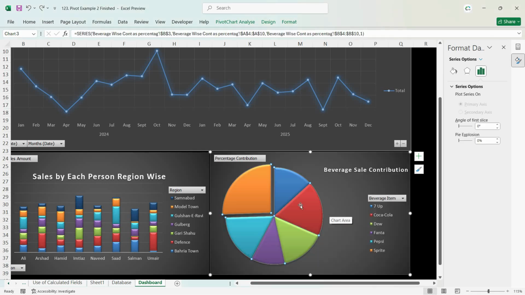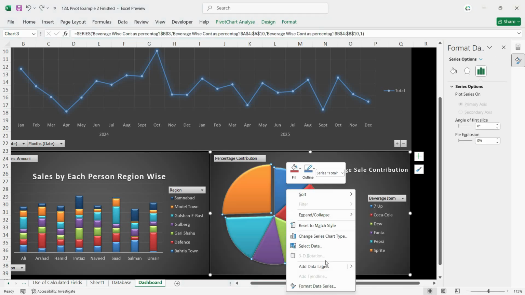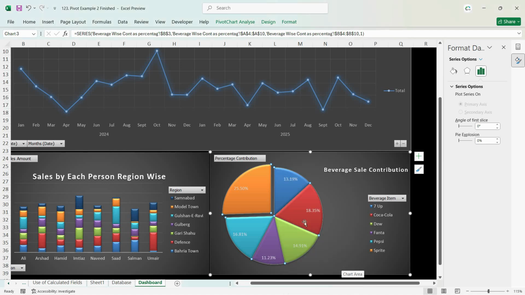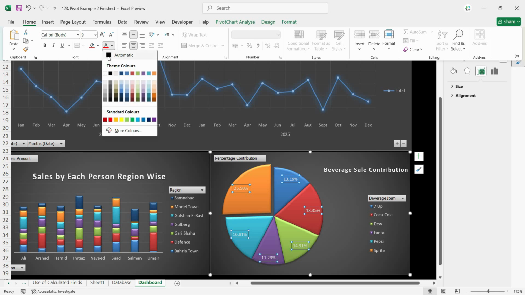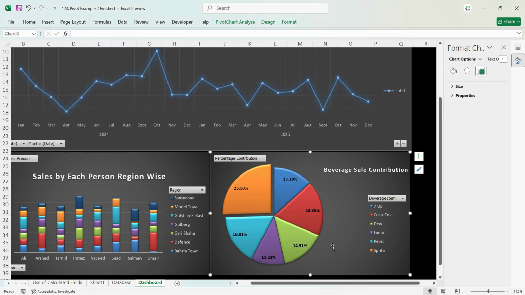But if it is not shown, what you can do is just add the data labels directly. Right click on any of the chart, go to add data labels and you are good to go. If you want to format it, let's say I want to make it black, just select one, go to the home tab, make it black and make it bold, and you have this updated.